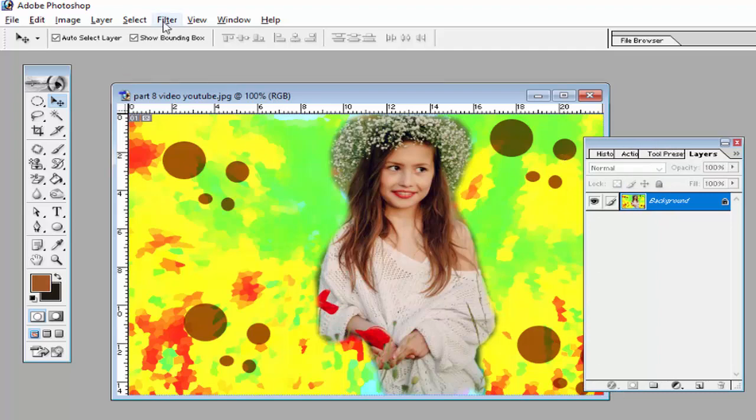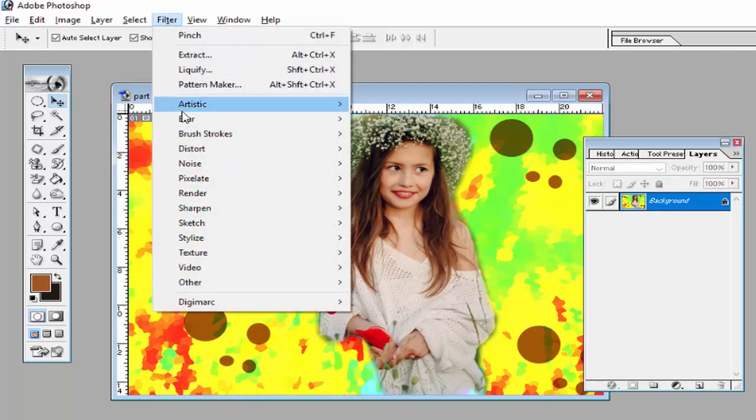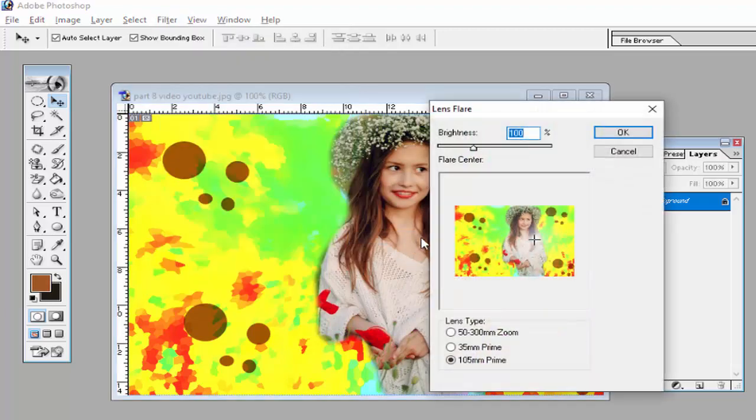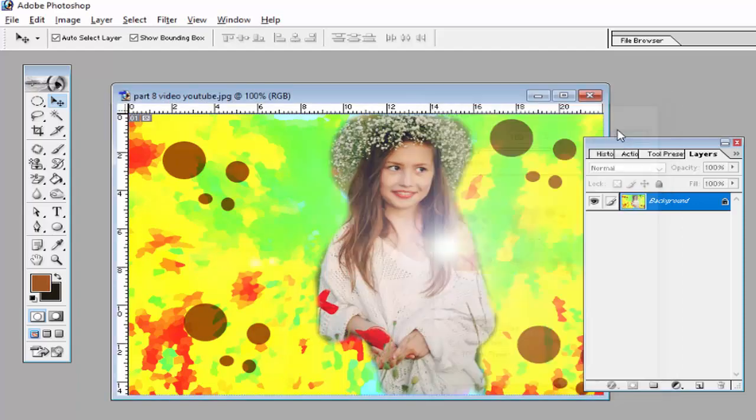And finally, to complete this image, go to Render, Lens Flare, give a lens flare and put the lens here, with brightness 100% and 105 Prime, and click OK. You will see our image will look like this. So it's the final image we have created with these Adobe Photoshop options.